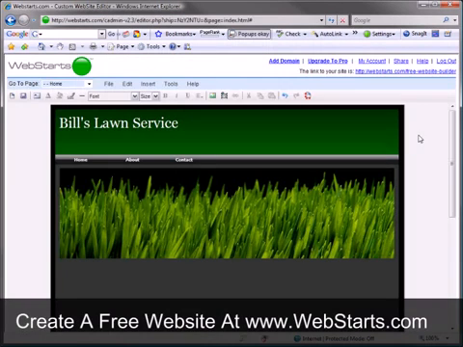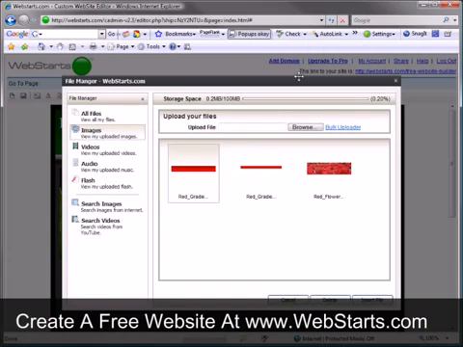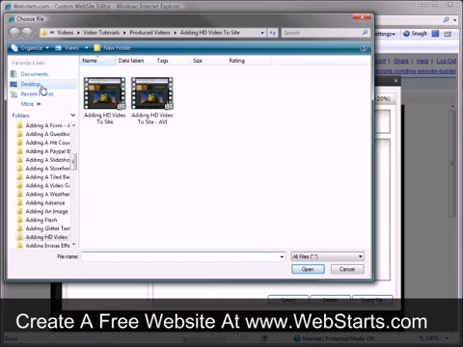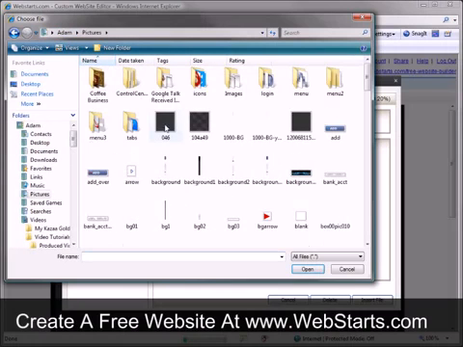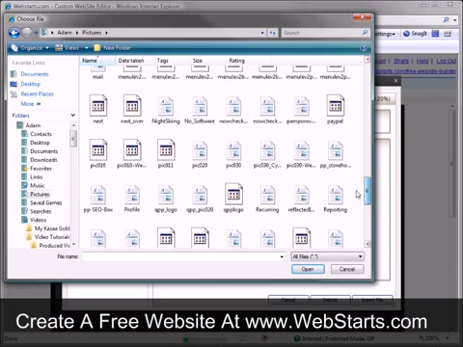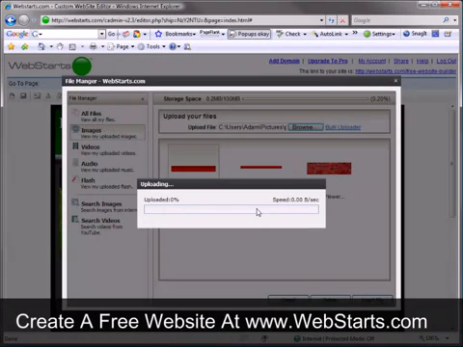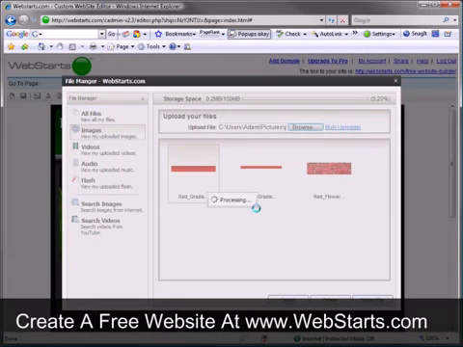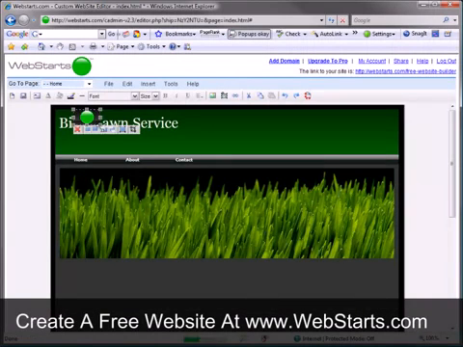So going back to my page editor view, I now want to go ahead and add an image to my page. So I'm going to upload an image from my local computer. I click browse, and then I go ahead and locate an image that I want to add to my website on my local computer. I'm going to add this WebStarts logo. It briefly uploads, and then I can just double-click on that logo, and I can add that anywhere on my page. That's kind of a small picture, but I could have added something larger.